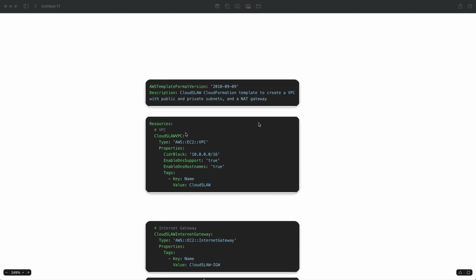And like any of these things, you always need a header at the top. This is just telling us really two things. And this is, again, that YAML. One is the template version. And then the other is the description. The template version, that's required. The description is optional, but it's usually good to have that in there.